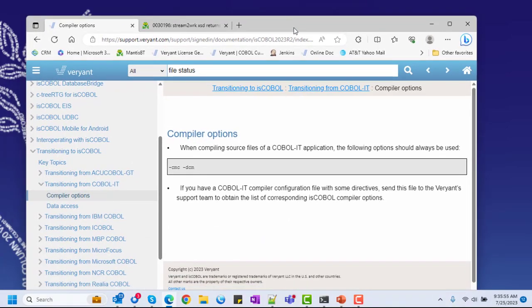I want to start by talking about our documentation. In our documentation, we have a Transitioning to is COBOL book, and one of the sections in that book is Transitioning from COBOL IT. This will give you a good starting point for doing your conversion. For instance, it's suggesting that we compile with the CMC that I spoke about earlier and a DCM. So I'm going to compile with those switches.